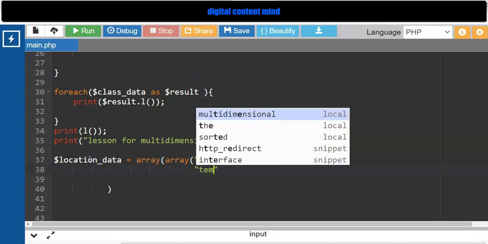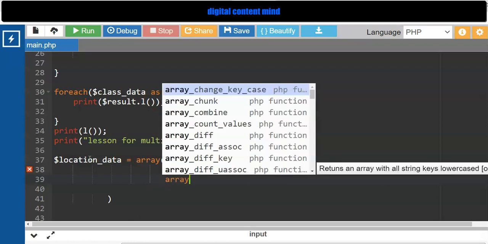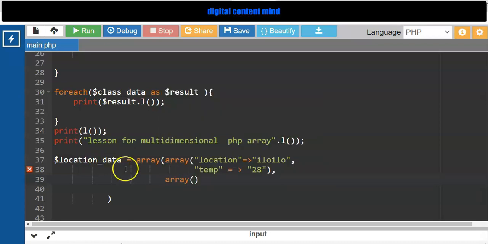Now, next is the temperature. Let's say we have the temperature here. Temp stands for temperature. So let's say the temperature is 28 degrees. Okay. And then we need again to put a comma right here. And then next, you again put the array here. Meaning to say, of course, in one record you have multiple location and temperature. It's just like creating a record.